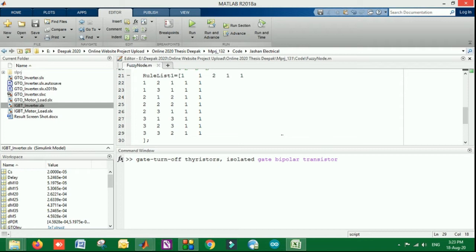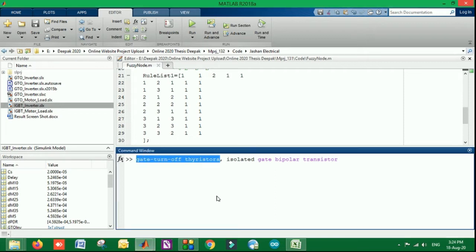Today I am here to demonstrate one of the research topics in the electrical domain, especially for MTech and PhD students who are pursuing their research work in high power, high voltage systems. The project that I'm going to demonstrate is basically on the semiconductor devices, that is gate turn off thyristors and isolated gate bipolar transistors. These are high power systems that are used for industrial applications.